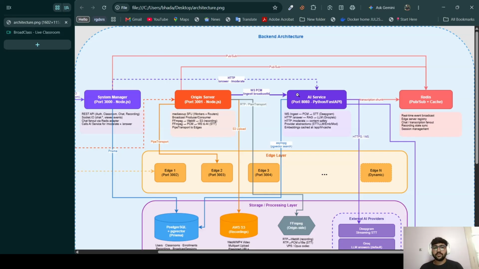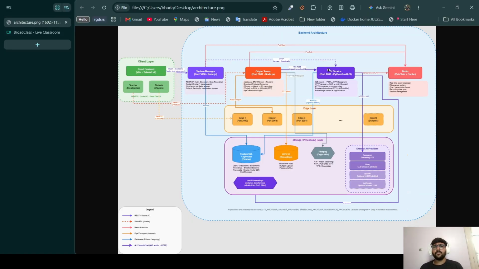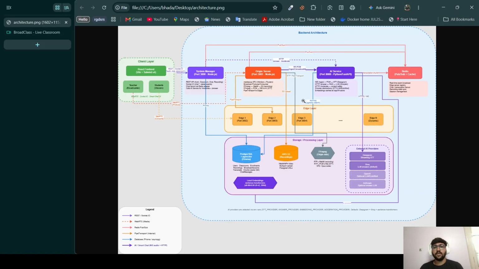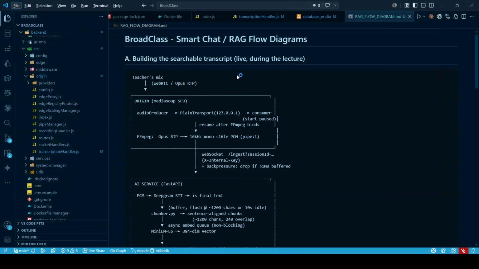Let's say our AI service goes down because of, say, our Deepgram API. Then also the broadcast should stay online, right? Because of this reason, I have added a separate AI service which handles all the AI tasks. Now let's move to our RAG architecture. This is the RAG flow diagram.